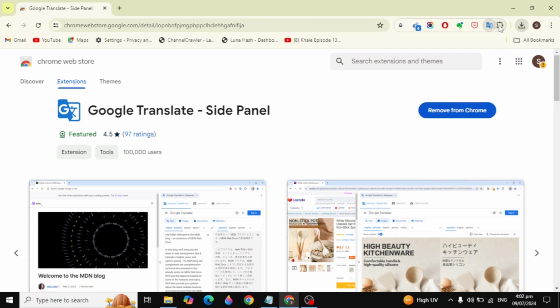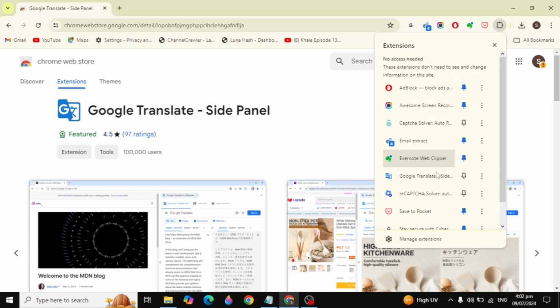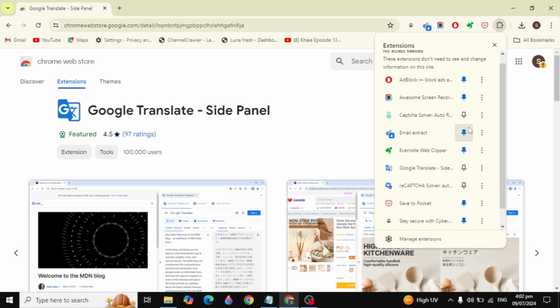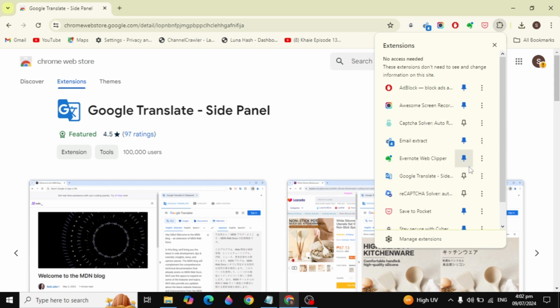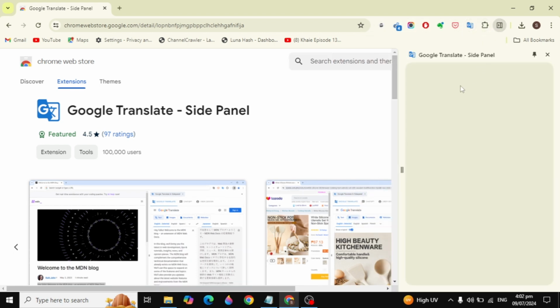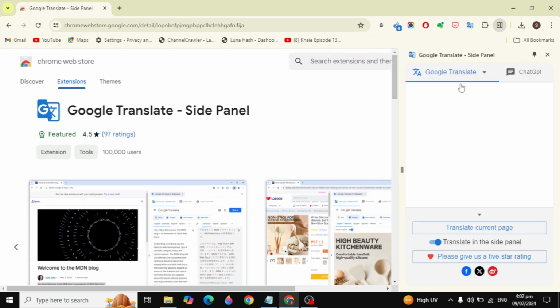Just click on this extension icon and pin this extension into your Chrome browser. Just click on this pin icon, then it will be pinned into your browser. Just click on this extension and now it will open, and here you can translate any text anytime easily. So guys, this is how you can download and install the Google Translate extension.